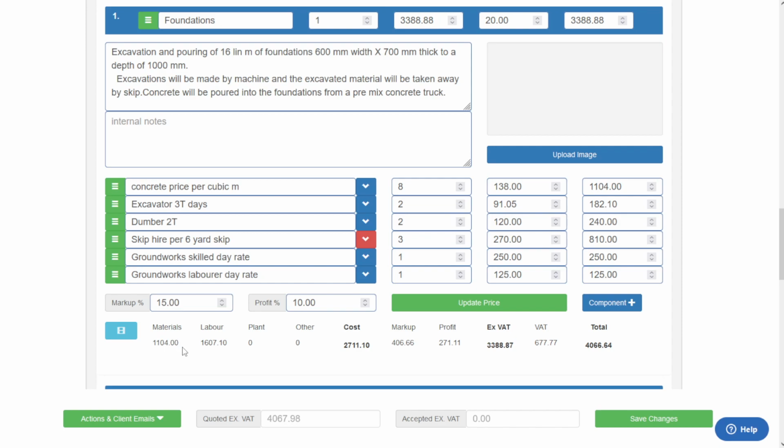Our materials cost is £1,100 based on the cubic meters of concrete. Then we've got labour covering the rest of the items. We've got our markups and profits here. So what you can do is pick up any price changes you want to make. Perhaps you want to be a bit more competitive than charging 15%. What you do is just change that to perhaps 5% and run update price, and that will rework the numbers for you. So it's very easy to change things about.